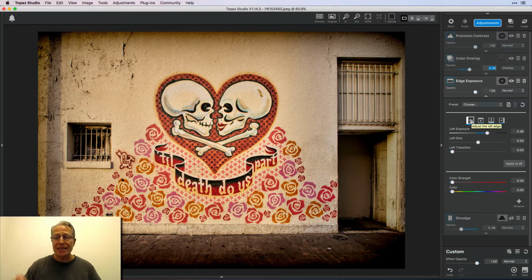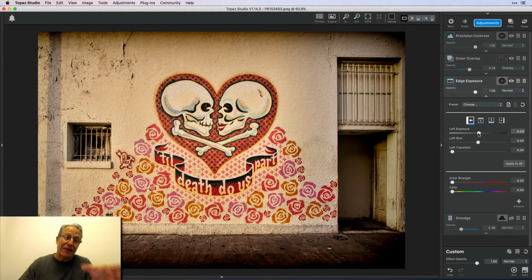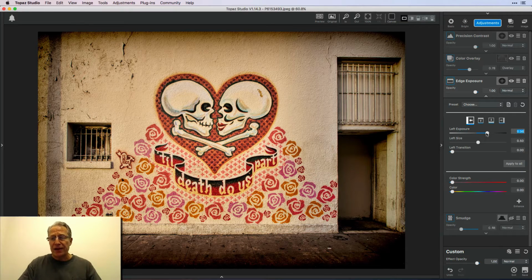If you hover over it, it says adjust the left edge, and all I did is I took it from 0 to 0.36. So I was at 0. If you look at that left edge, no exposure, and I went to 36, I think it was, something like that. And it's darker. So I'm basically darkening that left edge. And then I just did the same thing. I went over here, that's the top edge. I went to 53. I went to this one, the bottom, I went to 37, and the right, I went to 37 again. All you do is you just move it until you get it where you like it.